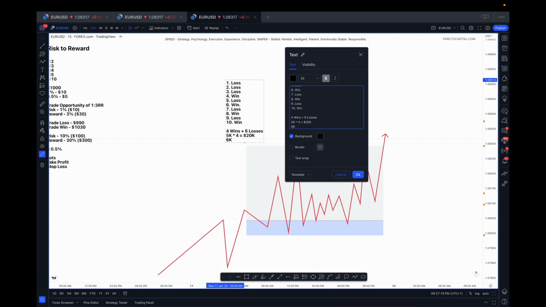Sorry, what am I doing? I lost $1,000 per trade times 6, that will be equal to 6K. So at the end of the day, when you do the subtraction, 20K minus 6K, I end up with 14K. So I'm still in profit, just winning 4 trades and losing 6. Winning 4 trades and losing 6.